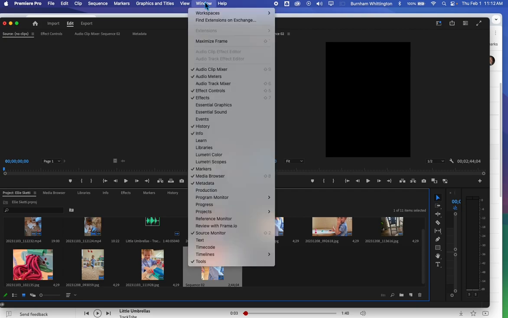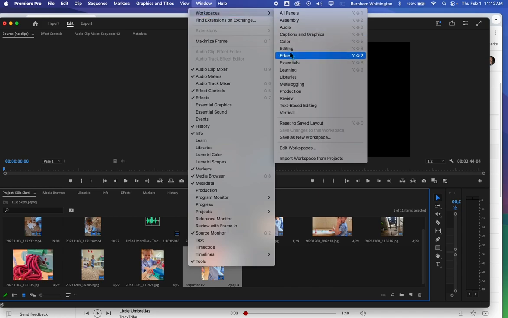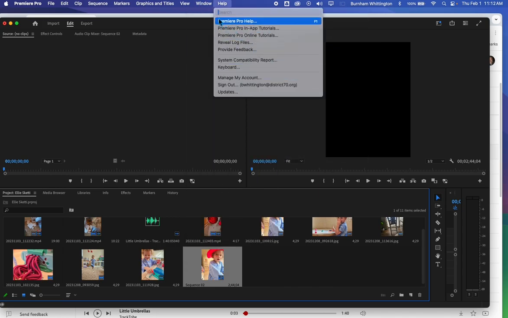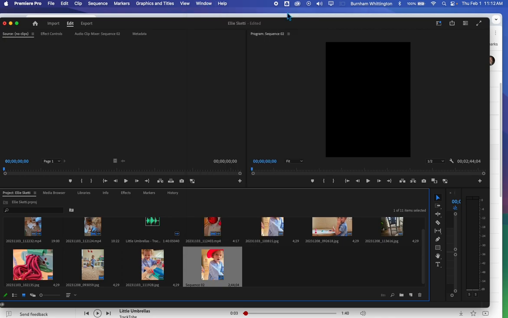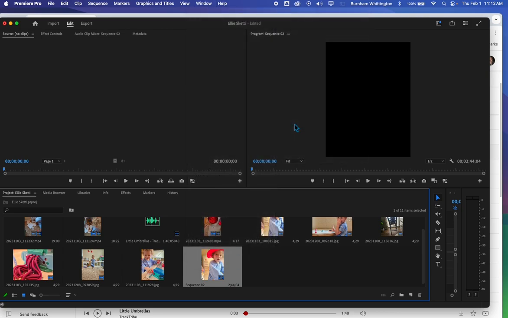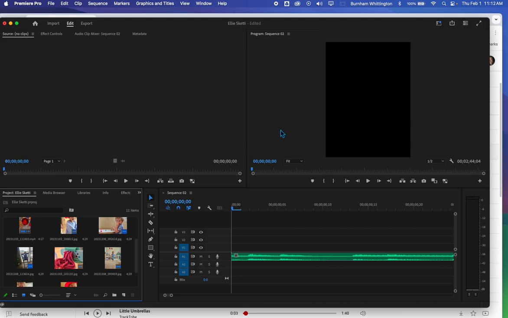But always remember, go to workspaces. I'm going to check editing. Okay, that's the one I like. Then I'm going to go back and go to workspaces. Sorry, it's going to be better than this. Workspaces, reset to saved layout, and it's going to give me my normal workspace setup with all my tools right there.